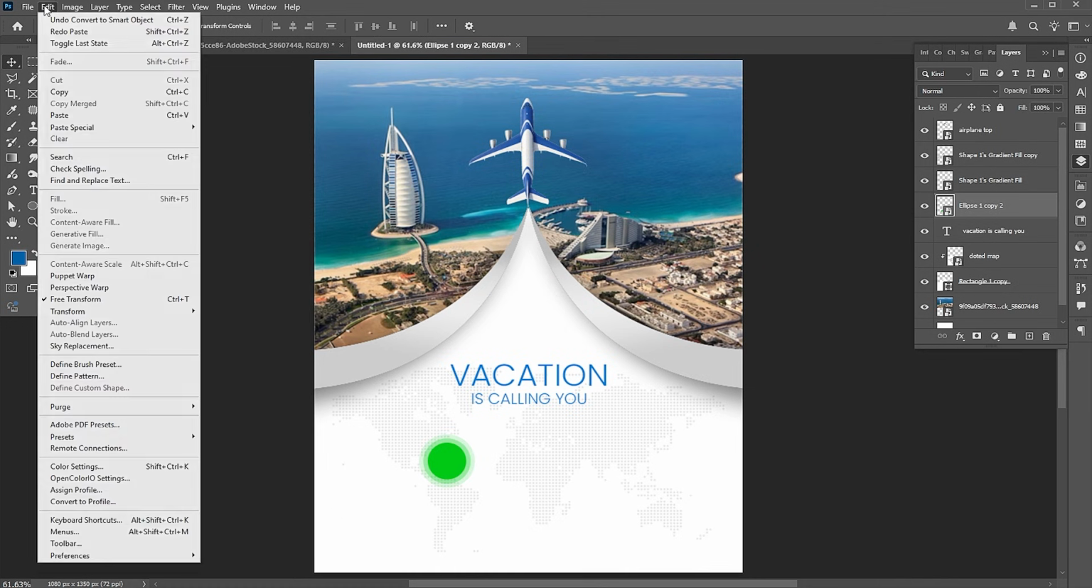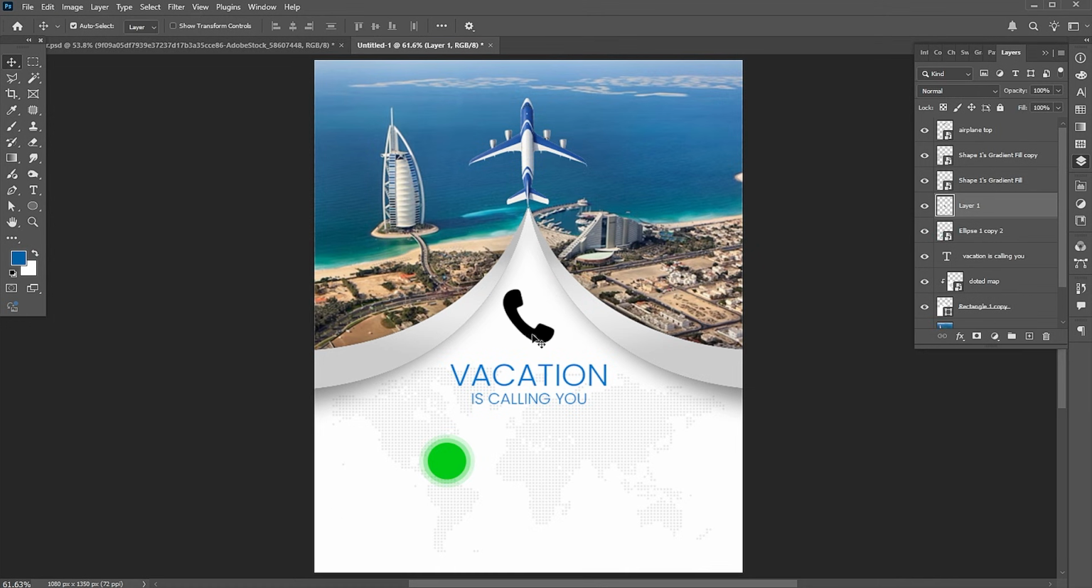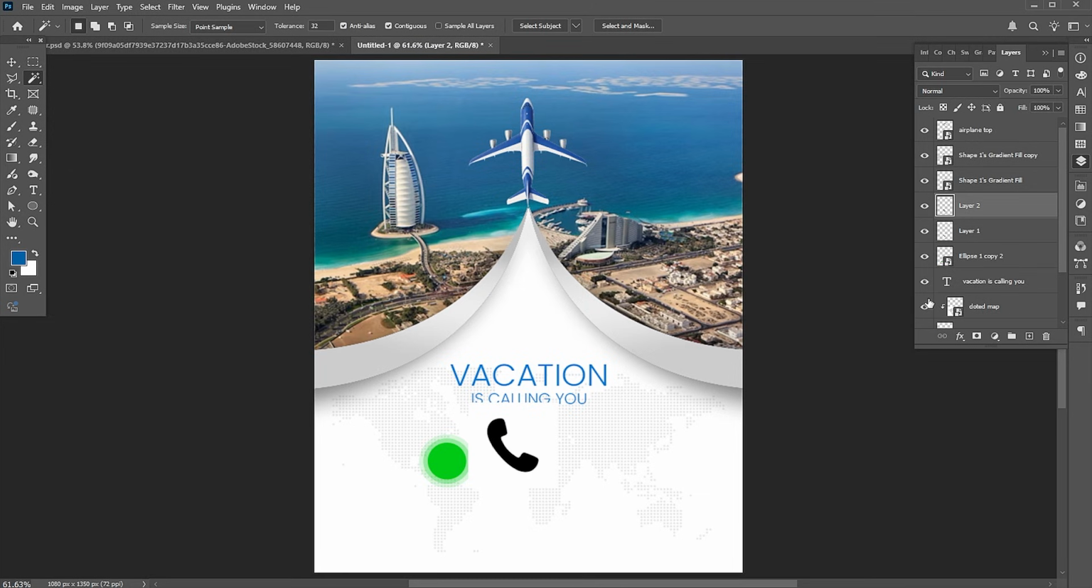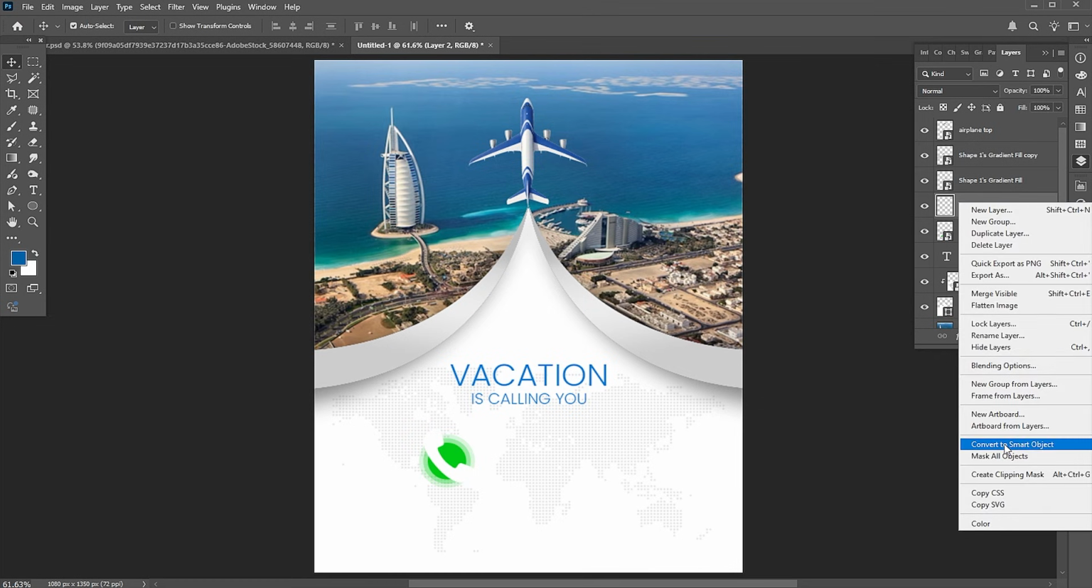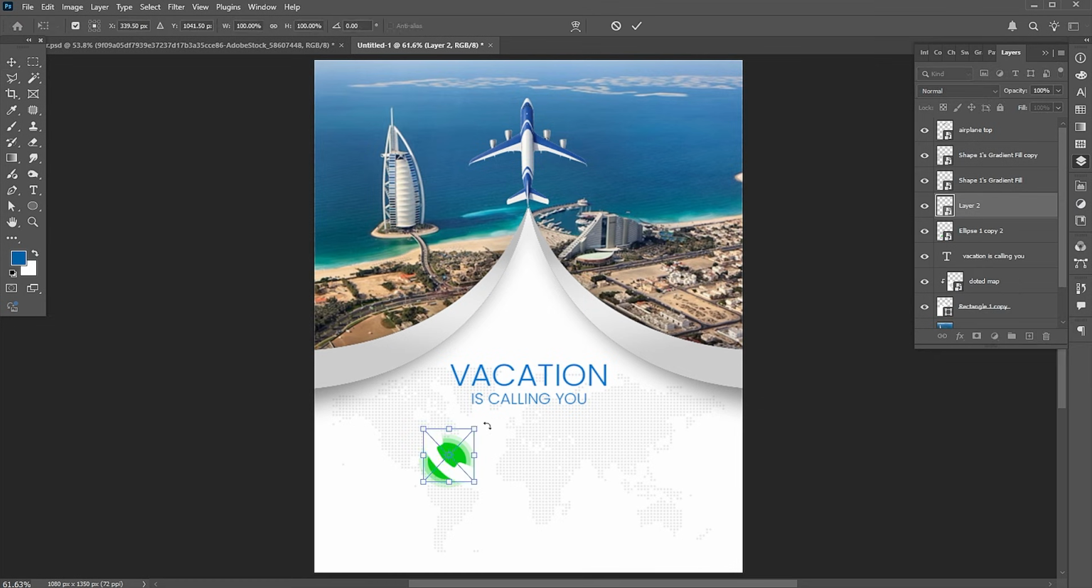Copy this phone image from Google and paste it into the design. Go to the Magic Wand tool and click on the black part. Press Ctrl+J to duplicate it. Apply a white color to it. Right-click on it and choose Convert to Smart Object. Then place it inside the circle.